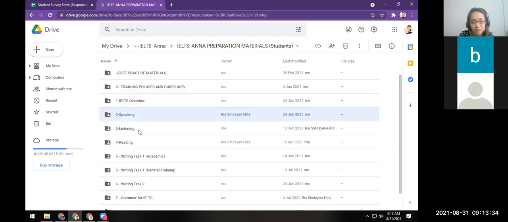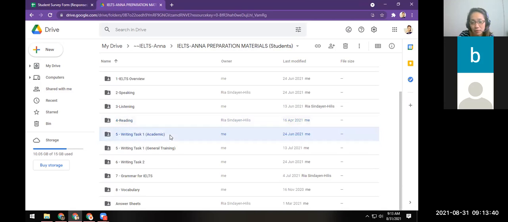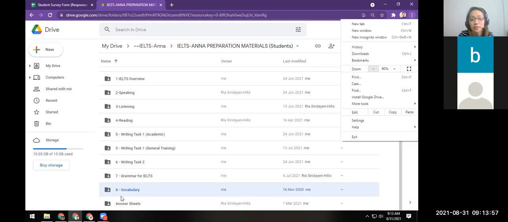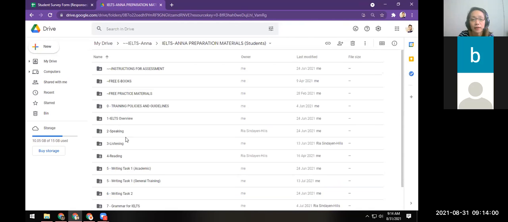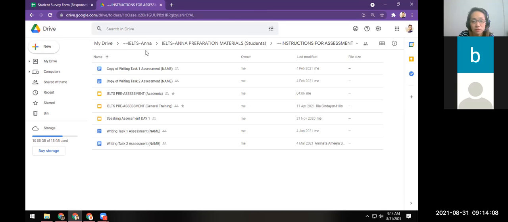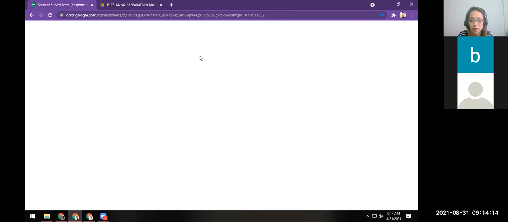There's a folder for each of the subtests: speaking, listening, reading. You're taking academic, so disregard anything labeled as general training. Writing task 2, and then you have supplementary materials, grammar, vocabulary, and there are also tools that you can use for practice, answer sheets, practice materials, ebooks. This one is for the assessment. Here you will find instructions for assessment. So let me share this folder to you right now.